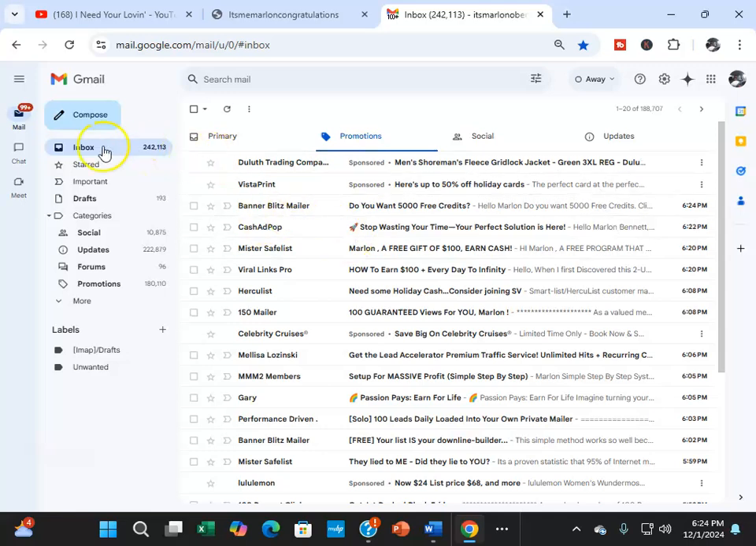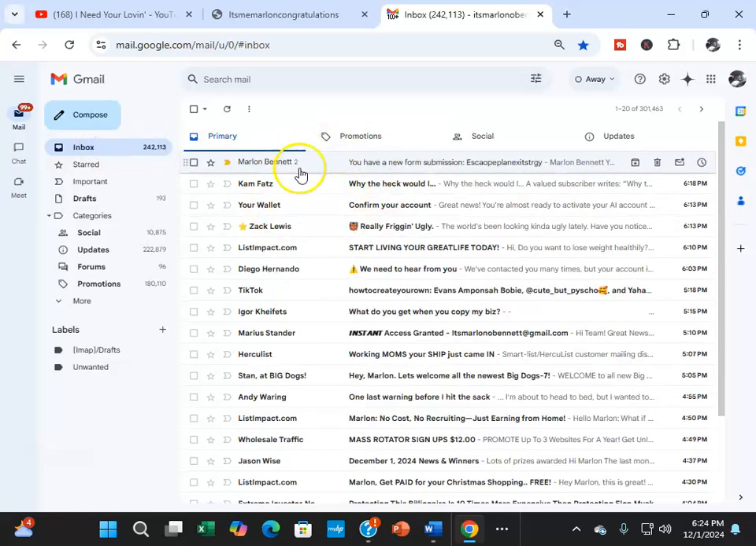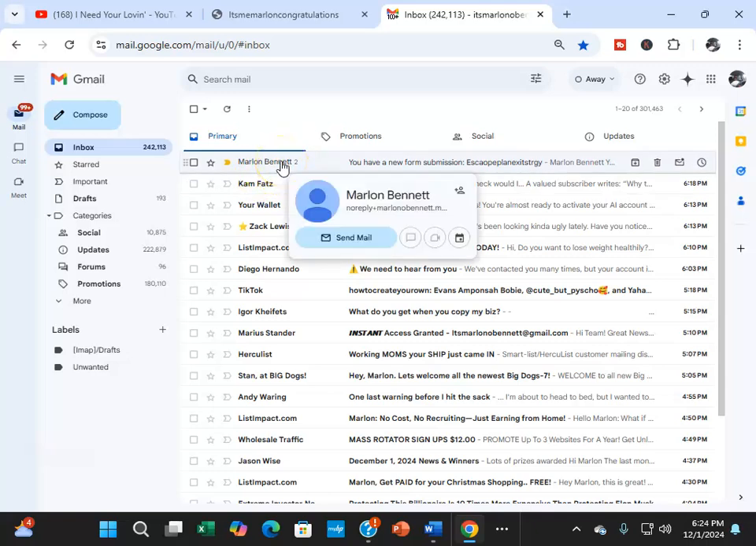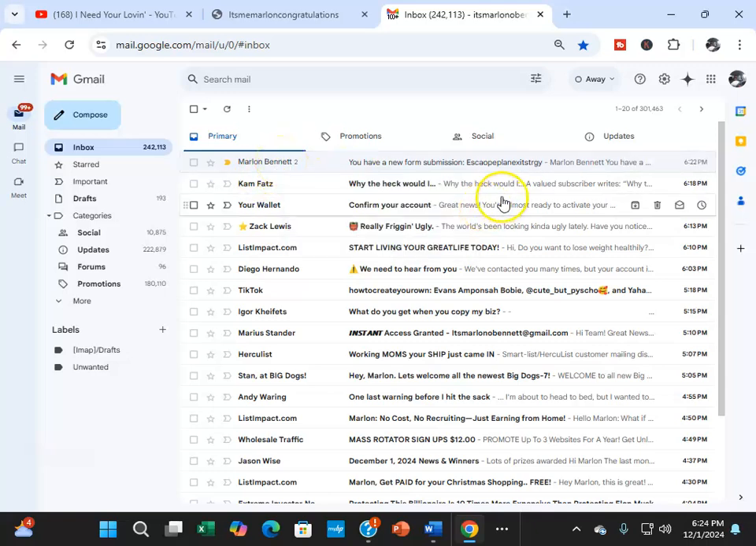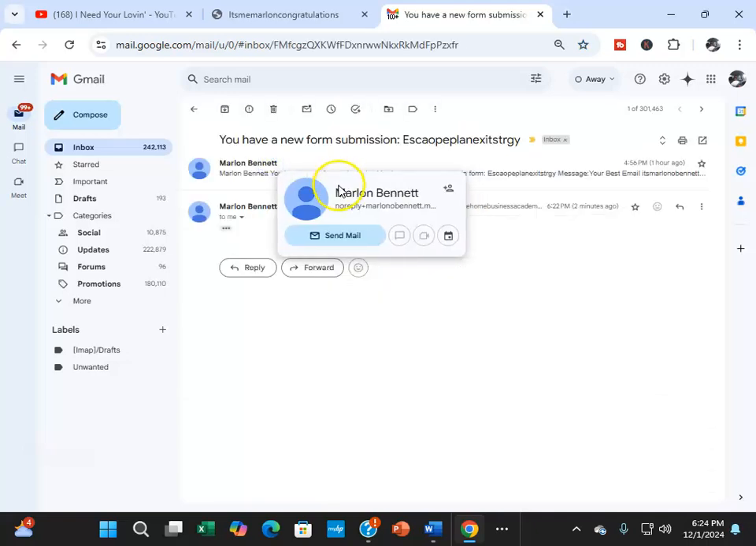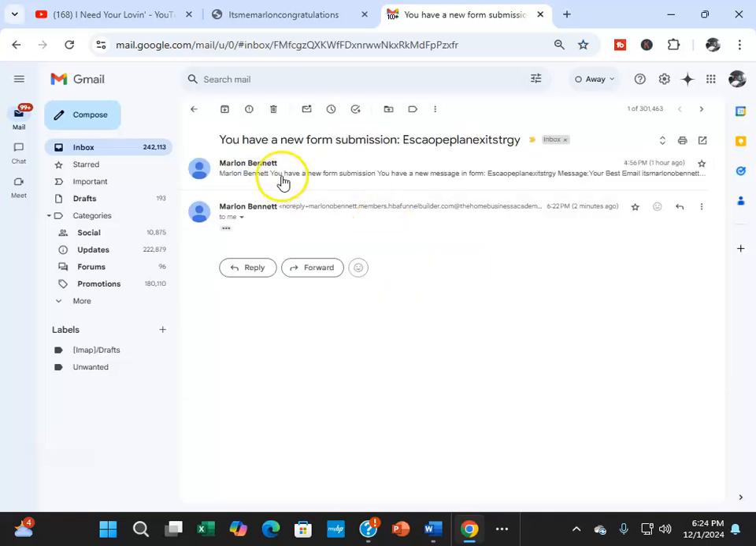So when 30 minutes have lapsed, I will get that first email message, because inside of GetResponse, you can control when that first email goes out, what day it goes out, right down to the time that it goes out. You can control all that, and you can do that inside of Leads Leap too. But anyway, you see I got the notification that I have, in fact, opted into my list.